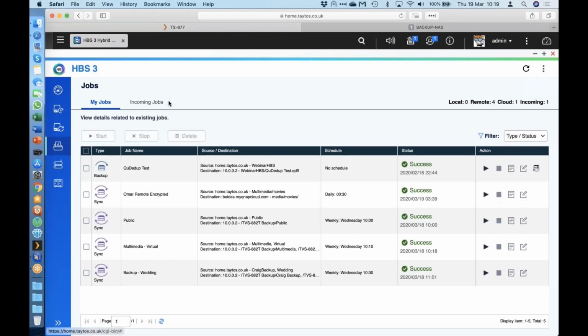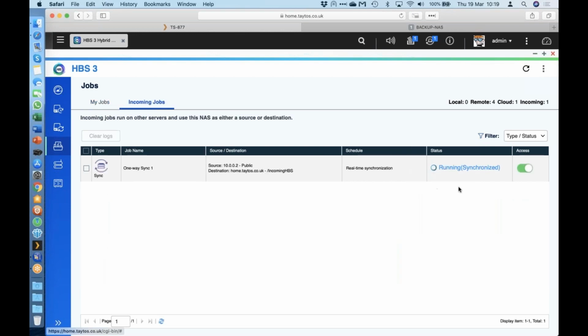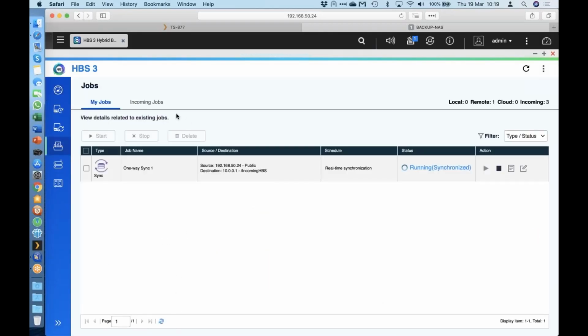At the top here, we do also have the incoming jobs. So I do have another job that's running. This is a real-time synchronization coming from the other NAS back to this NAS. So you can also get a picture of how this one looks as well. But you'll notice there's a lot less buttons over here on the other side. So the buttons for managing this job would be in the other NAS. So if I was to click to this other NAS, this exact same job is not in the incoming jobs, it's in the My Jobs section.